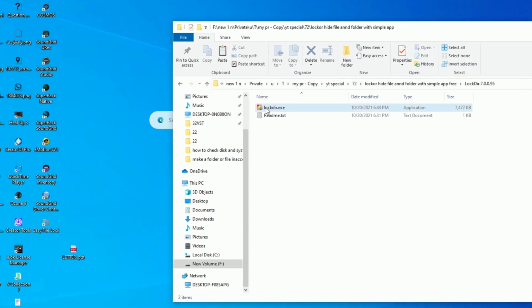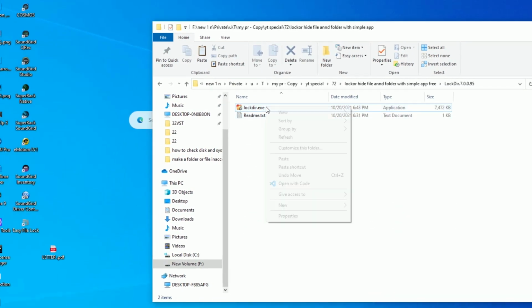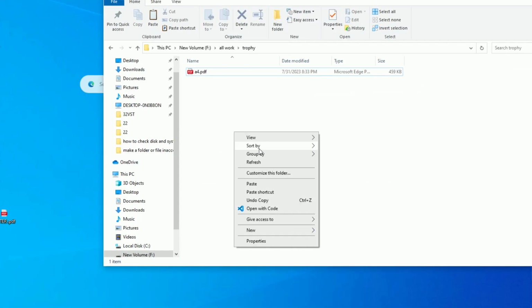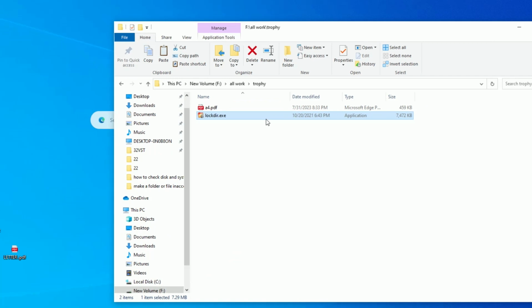Get this app easily. Or there is a free app store or free apps website available. You can get this app easily. It's named logdir.